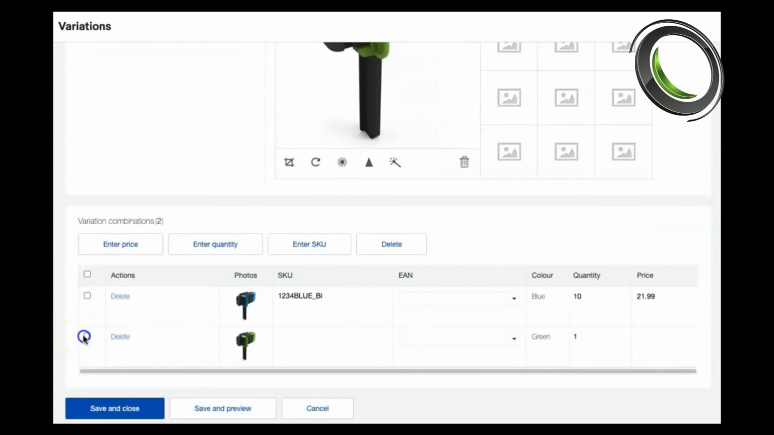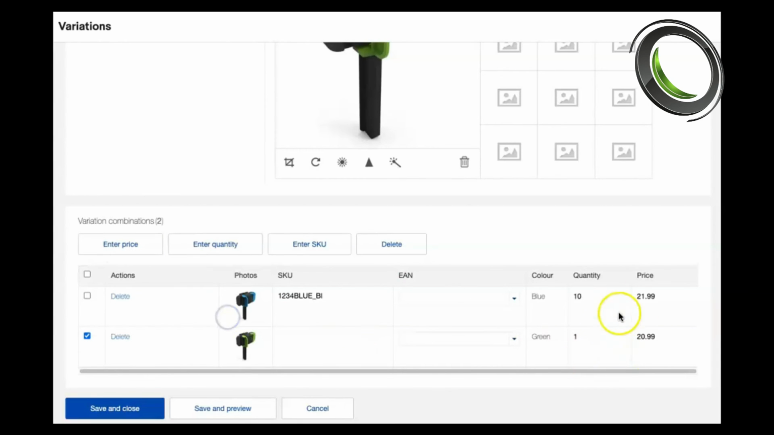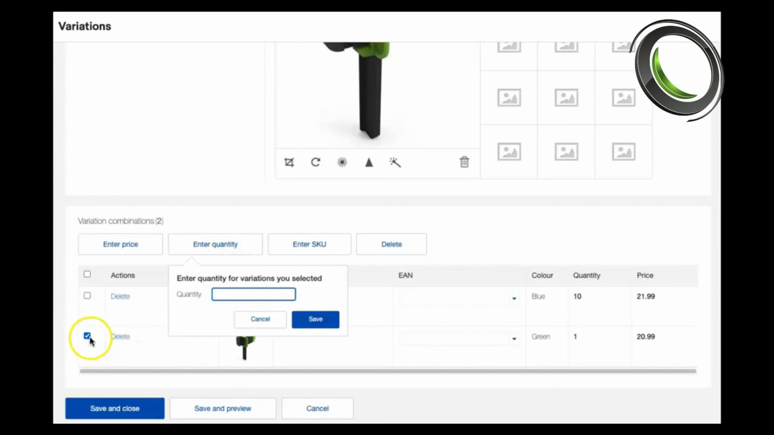So now what I want to do is the same again. I want to enter the price. Now I might want to sell this one at $20.99. Okay, so you can sell this one slightly more, this one slightly less, or you can sell them exactly the same. Now notice that I've got this checked because I'm adding information to this one.